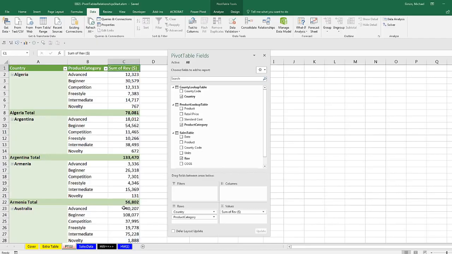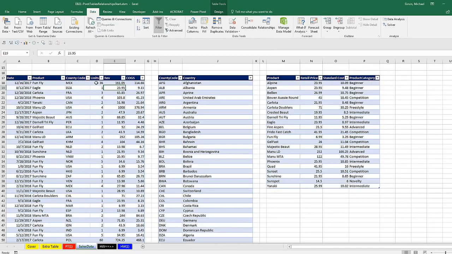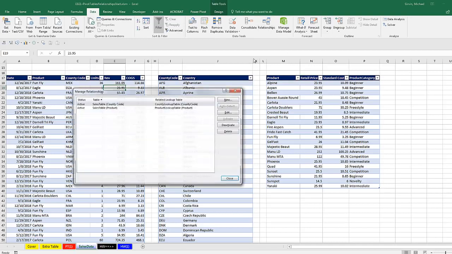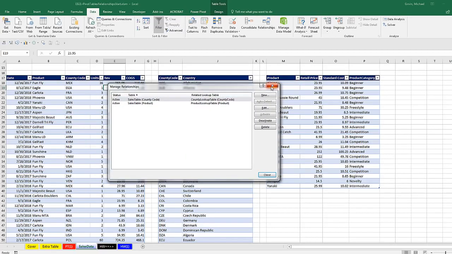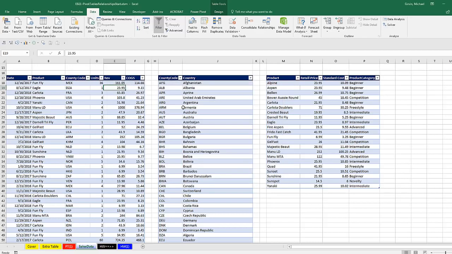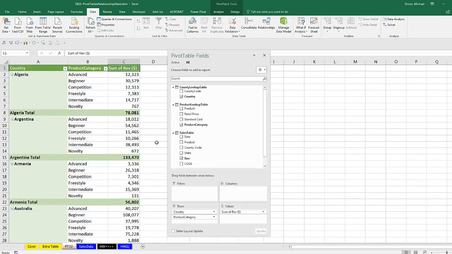Now, in this video, we saw how to convert our proper data sets to Excel tables. Then we saw how to use relationships to create relationships. And then when we invoked a pivot table, we saw that the pivot table knew that there was a data model, and we were able to drag multiple fields from multiple tables and create our pivot table.